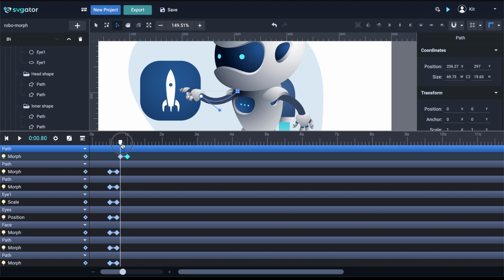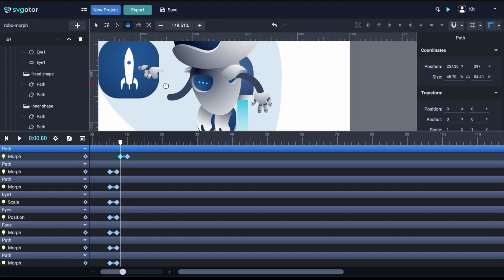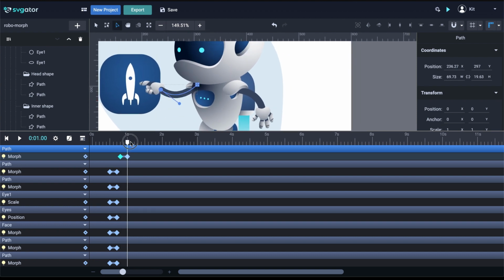Now I'm going back to the first keyframe because I want the arm to start from a lower position, so I'm dragging this point lower in the canvas. And I also need to adjust the curve. I think this will work just fine.